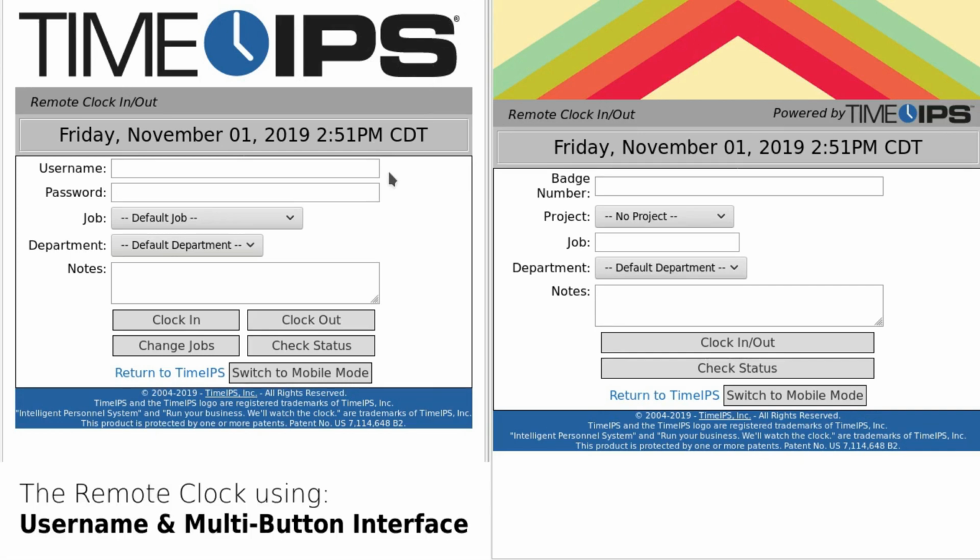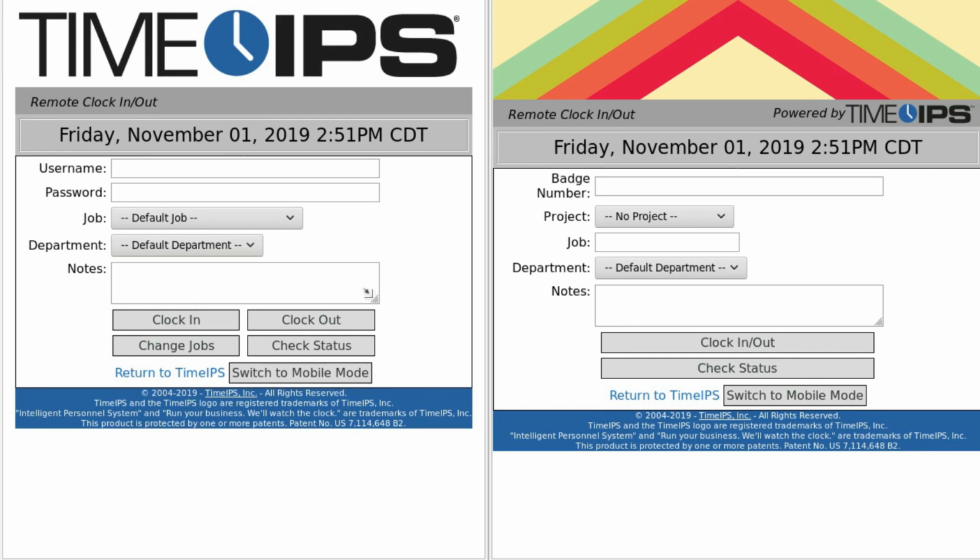The remote clock using username and multi-button interface. Enter your username and password. If necessary, select the job code and/or department you will be working on from the drop-down list and enter any notes.